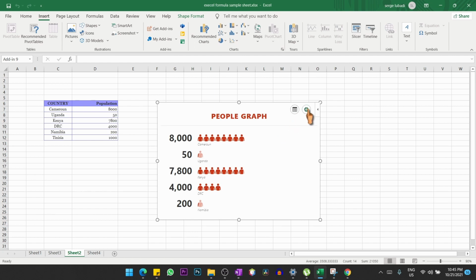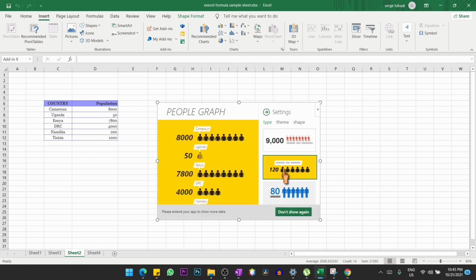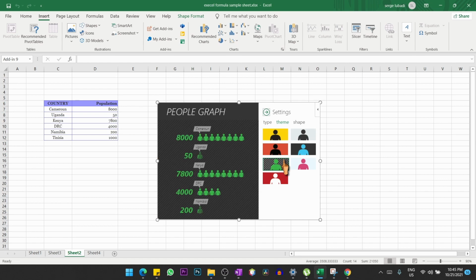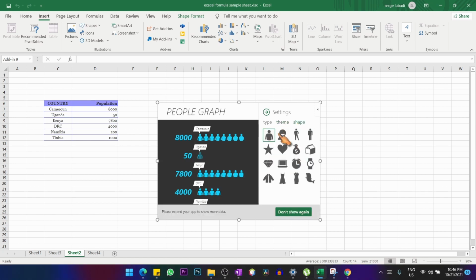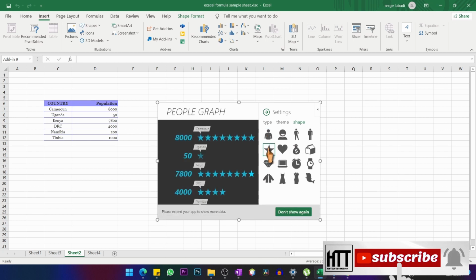So let's change the theme. Just press on this gear icon here like that. You're going to find here type, theme, and shapes. Which type do you want? Let's keep this one, and let's find what we have in theme. You have this theme, you have that one. I think this one is okay with me. And in shape, what we have, so since we are representing people here, this icon is already okay. But you also have more options here, all depend on what you are talking about. Okay, so this is all about this add-in.